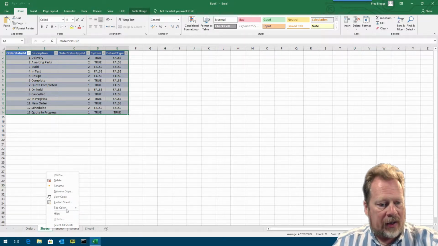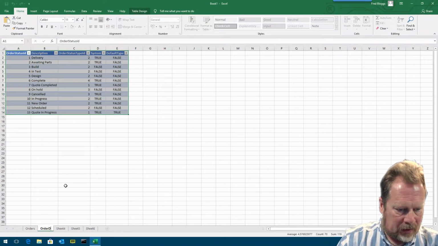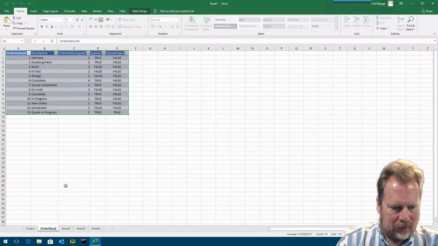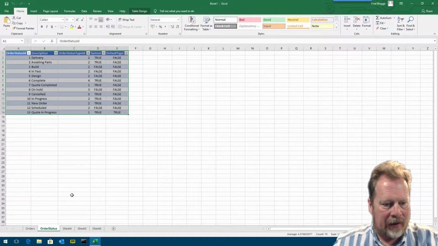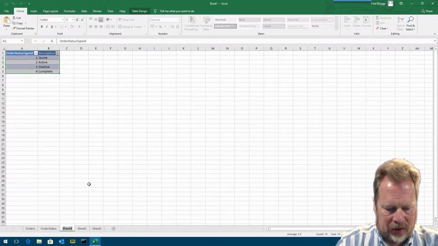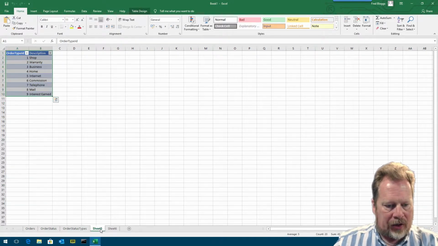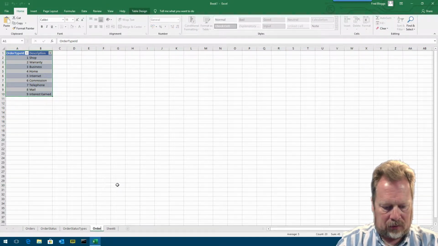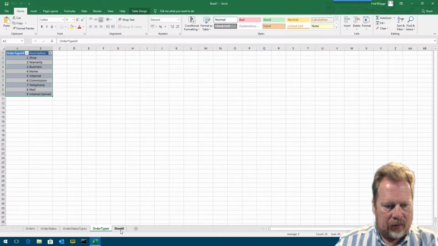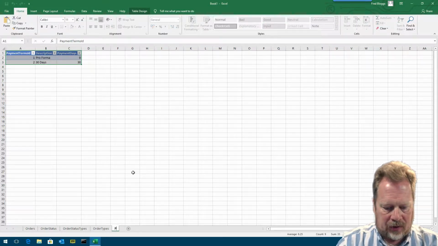It says order status ID. So I'm just going to rename that order status. I can type, honestly. Status. Right. Excellent. Okay. Sheet 4, we have order status types. So I'll rename that. And sheet 5 is order types. So we'll rename that. And what have we got in sheet 6? That's payment terms. So we'll rename that to be payment terms.